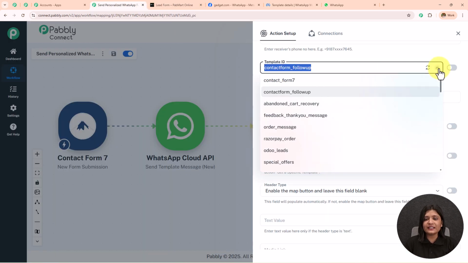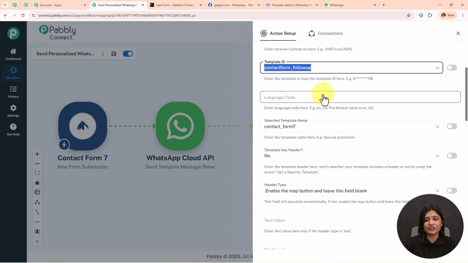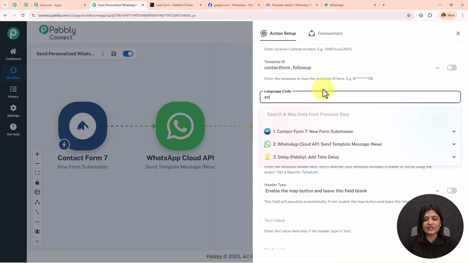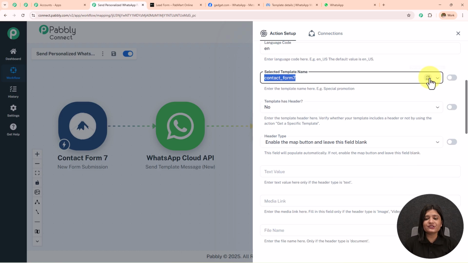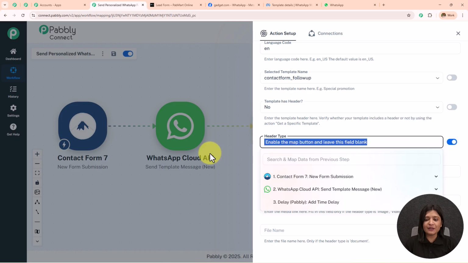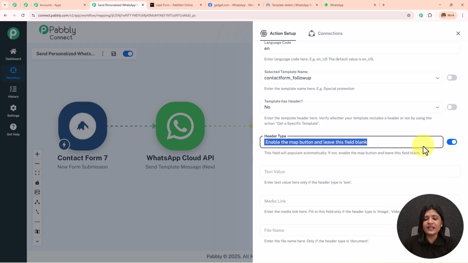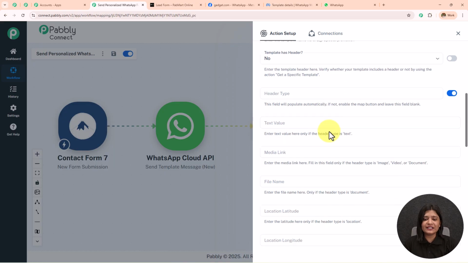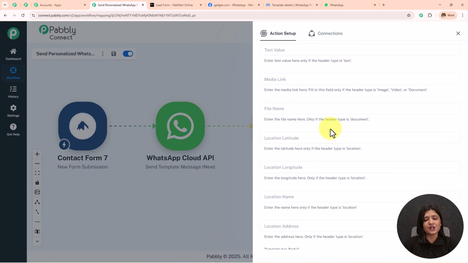I'm going to select the template ID as contact form follow-up. I'm going to enter the language code as EN. I'm going to refresh this and you will see the template name will change. The template has header? No. So if it does not have this header, I'm going to toggle on this header type and keep this field empty. These fields again are not required.